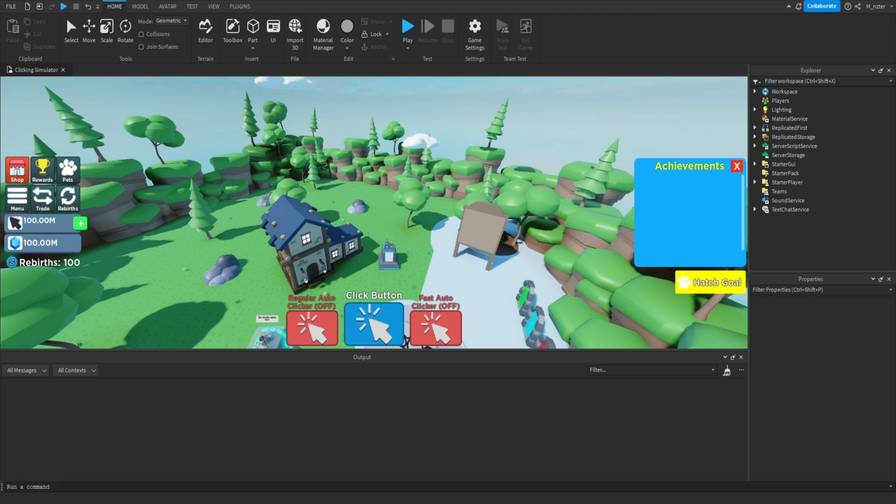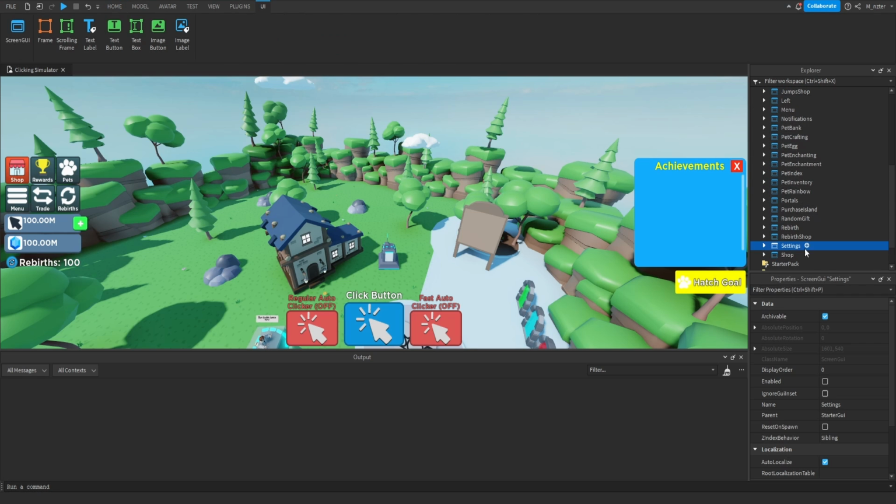And now that we've created the game pass as well as added it to our config, let's go ahead and start off by creating the offline clicker GUI. Now, in order to begin creating this GUI, we're going to go inside of the starter GUI and then just start off with a base plate rather than creating every single element once again. Let's go ahead and actually duplicate the settings screen GUI, and then we'll rename this to be called offline clicker.